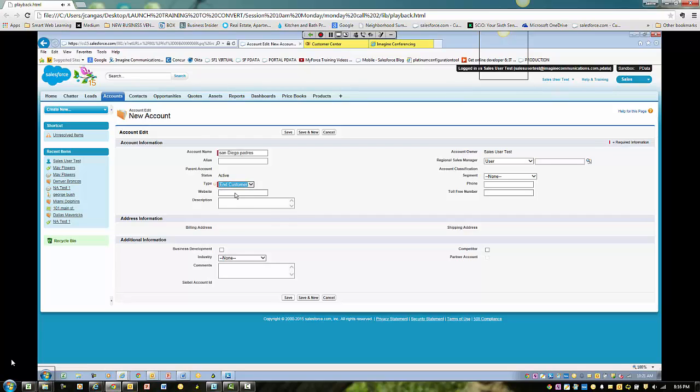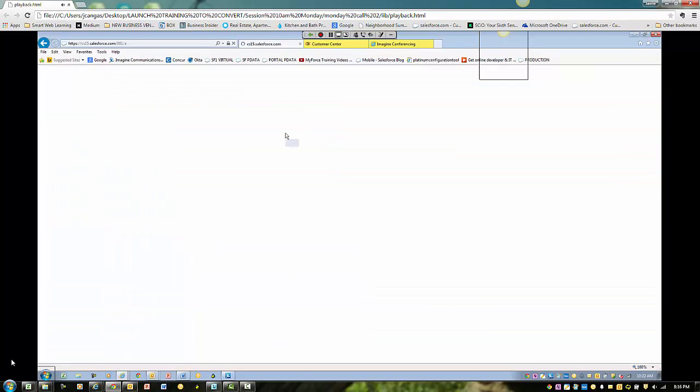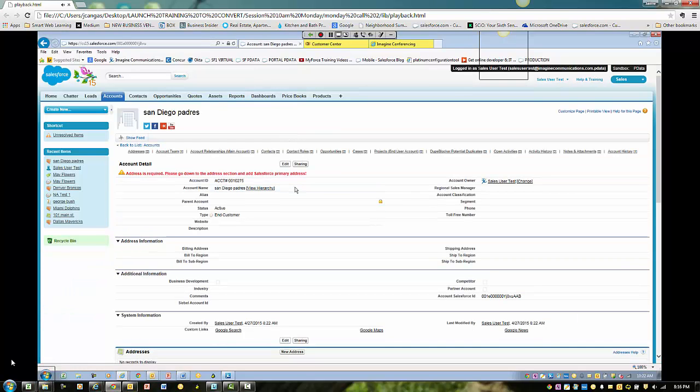So let's just take an end customer here. Any other additional data you might have, you can key in it now if you needed to. So if you have their website or a phone number, you can key that in as well. And then, just know that that's not required, just the name and the type just to move forward. So once we save that, we're going to get a prompt that will let us know that an address is required. It is required, but not to move forward for this moment.